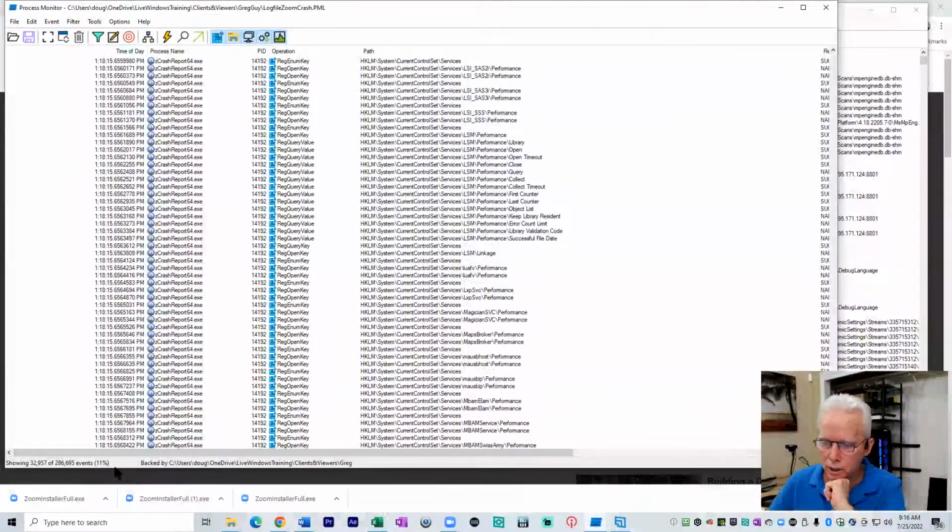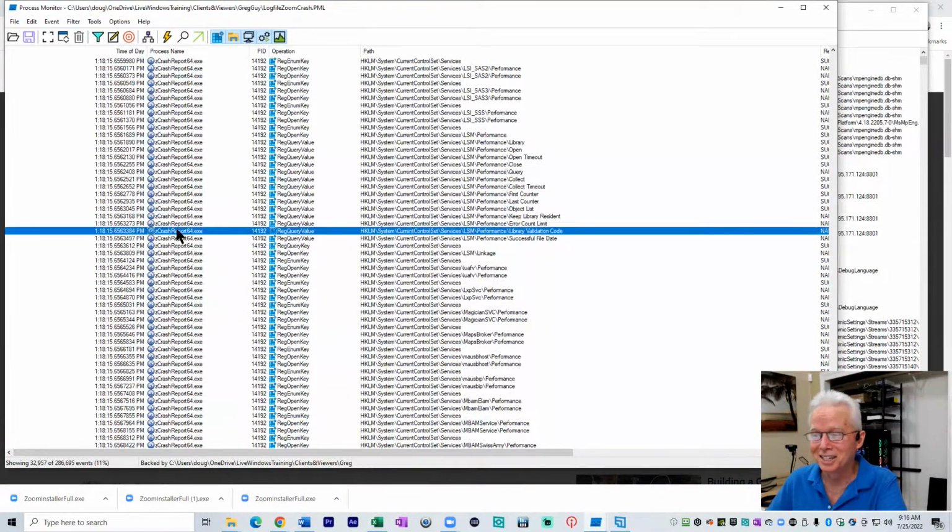And down here at the bottom, it tells me there's 32,957 Zoom crash reports occurring in that small amount of time. And I just looked around here and I see, well, there's some different operations involved. There's some different file names involved. So then I start tinkering around with this.